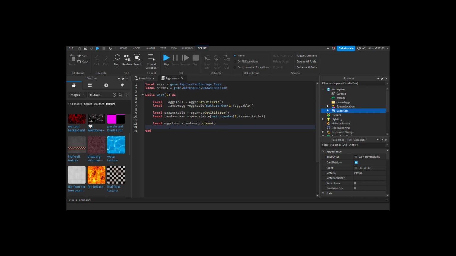So for that one, we will make another option. Just simply we say egg clone dot parent. We make the parent that folder. The folder that we have made is equal to game.Workspace.ClonedEggs. Okay, so we will store all of our new clones inside the cloned eggs folder. Okay, so this is done.